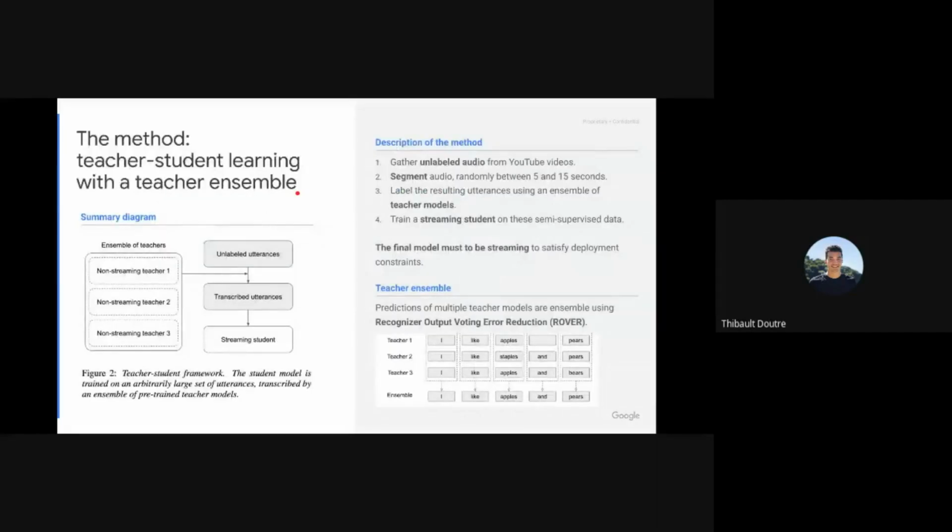So the method is the following. It's a semi-supervised method that includes using an ensemble of non-streaming teachers. We'll see how we do the ensemble later. To label a set of unsupervised audio. So this is a set of unlabeled utterances, usually from YouTube data. And then once we have those transcribed utterances, then we can train a streaming student model on top of those pseudo labels. So that's the overall framework.